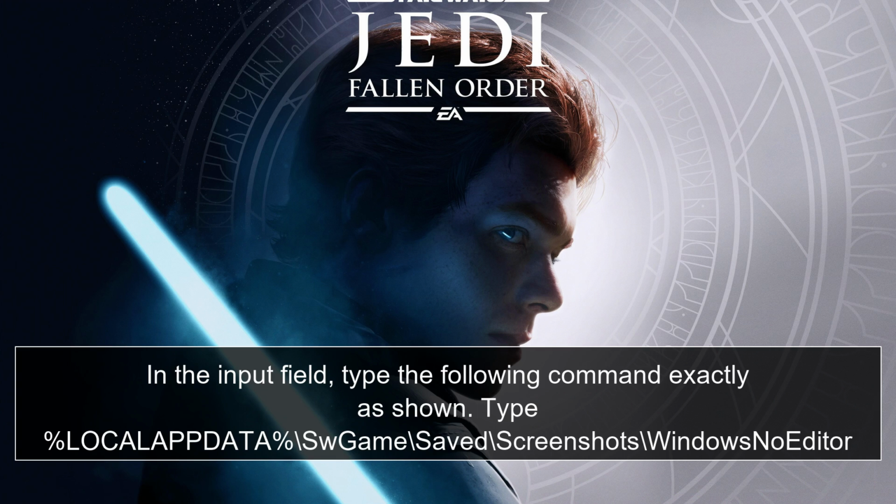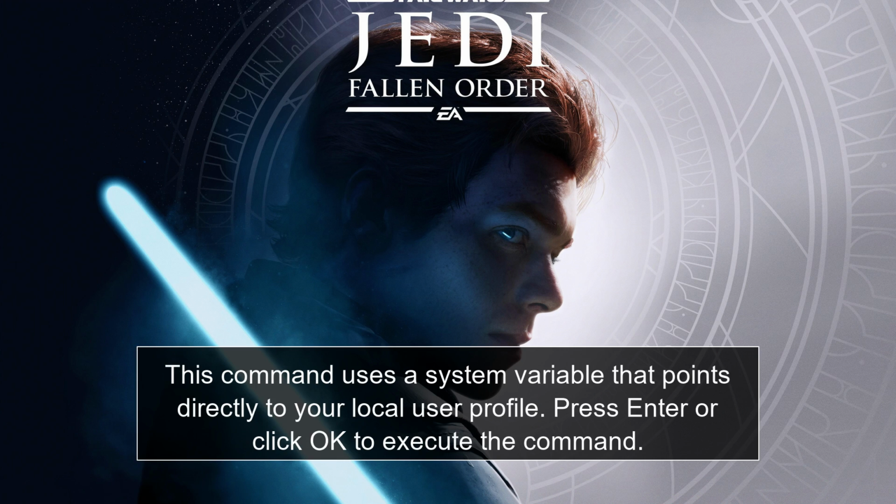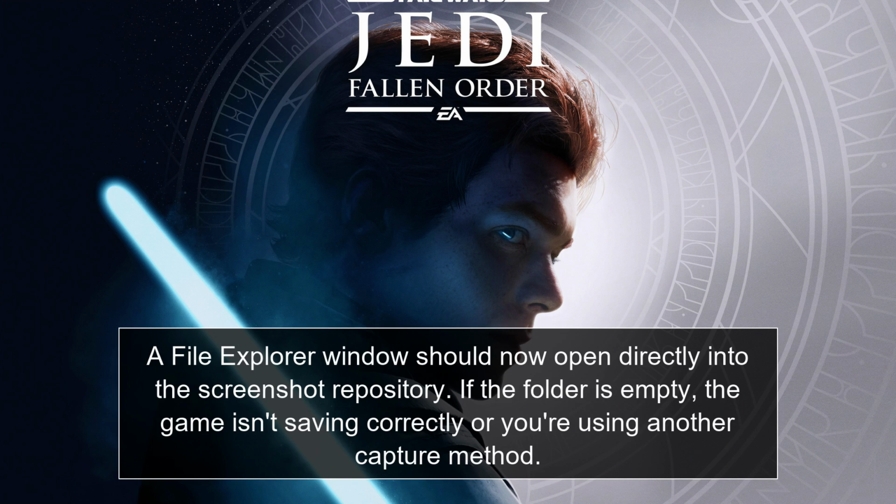Type %LOCALAPPDATA%/SwGame/Saved/Screenshots/WindowsNoEditor. This command uses a system variable that points directly to your local user profile. Press Enter or click OK to execute the command. A File Explorer window should now open directly into the screenshot repository.